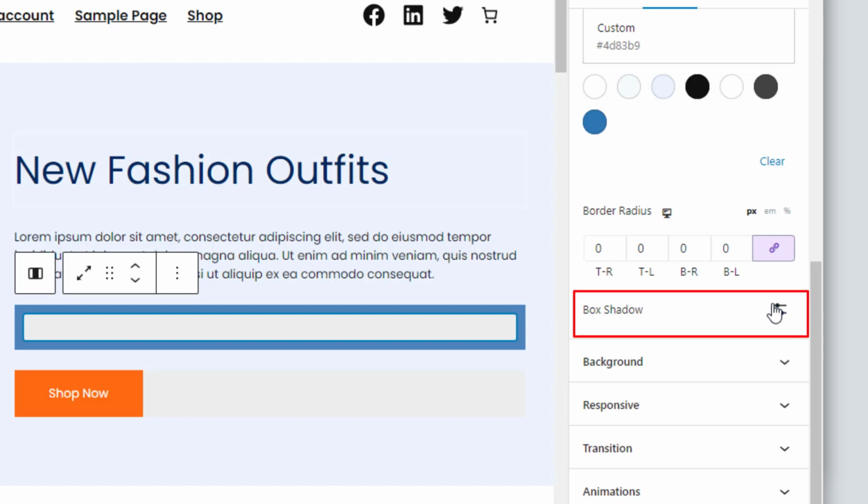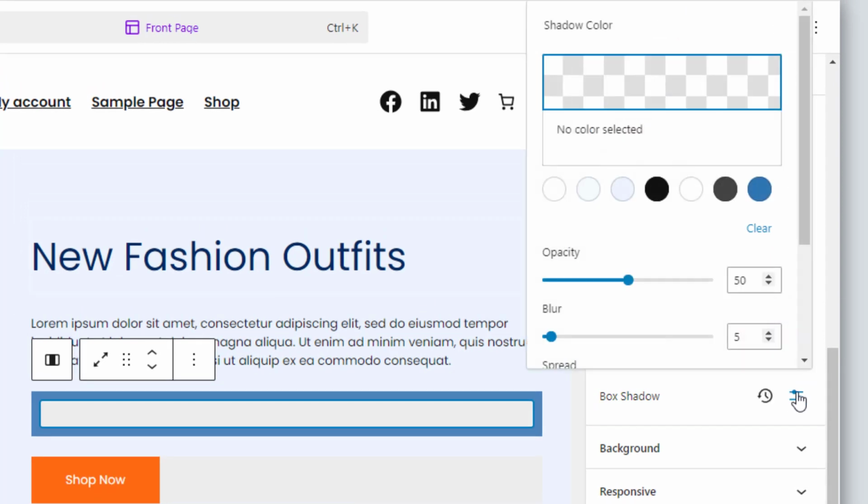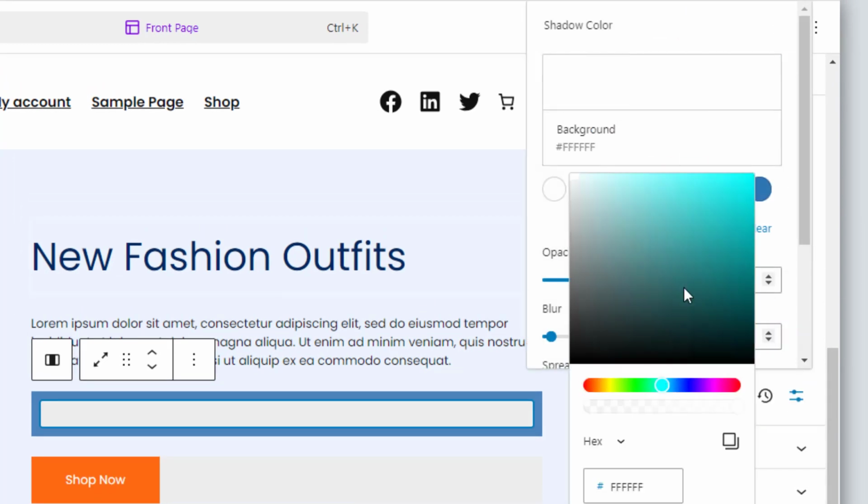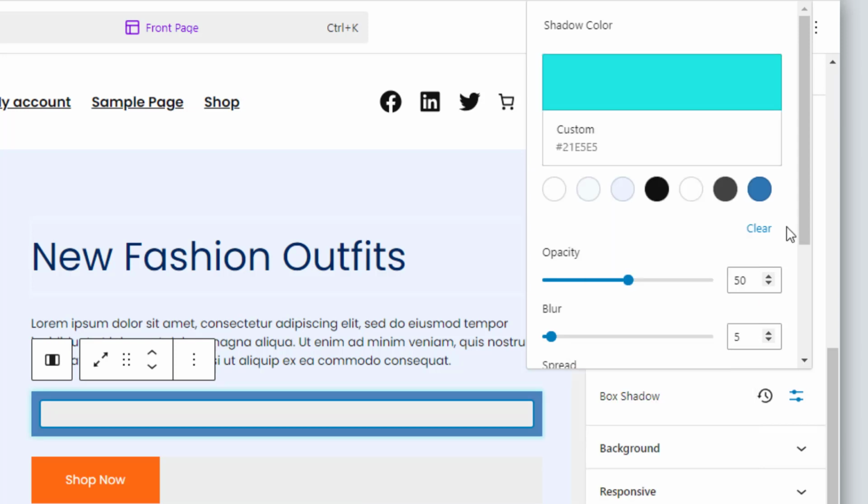Here you will find the box shadow options which will help you to make the block graphical. First of all, choose the color. This line is to adjust the opacity.